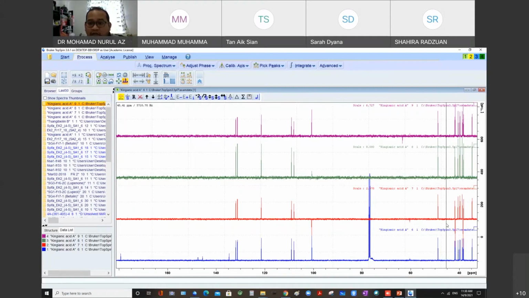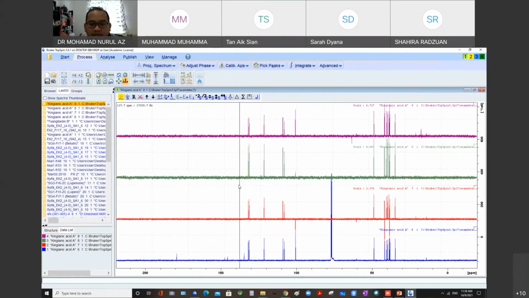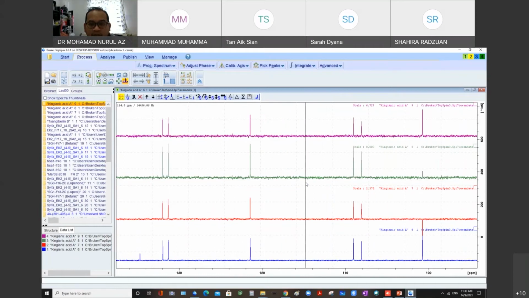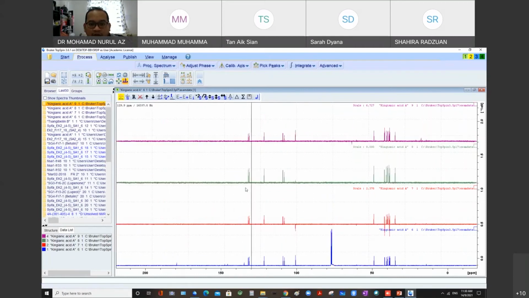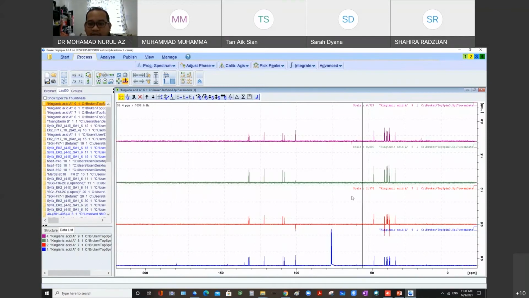So check again, which ones are the CH carbons? So CH carbon, this one, that 19. So expand this one. You can expand, don't worry. But make sure all the peaks overlay the same, like this. It's easy for you to make a differentiation. For example, this one is depth 90, so you want to know how many CH.